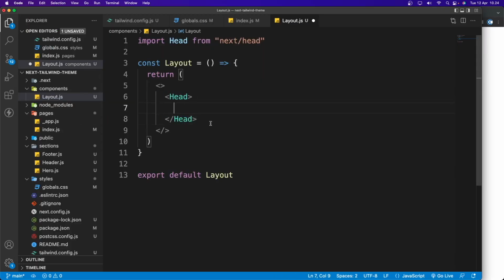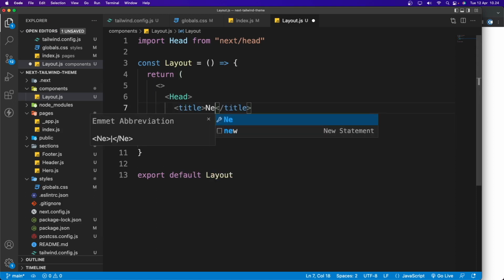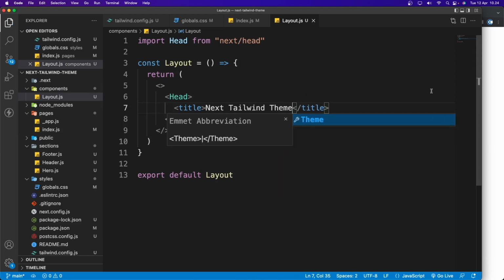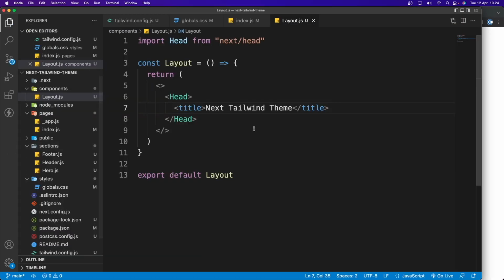We can change this title here with Head. Okay, so inside in here we can say title. I'm going to say next Tailwind theme. Okay, if I save that, and as you can see, let's refresh. It's not updated because we don't yet import this layout in this underscore app.